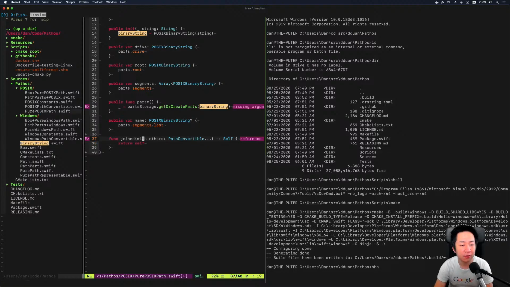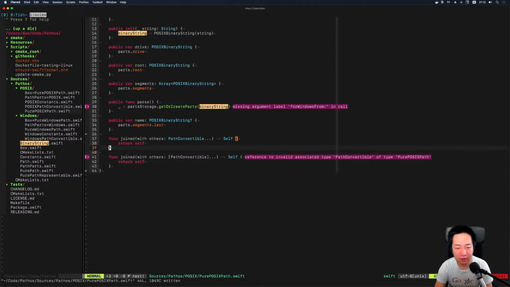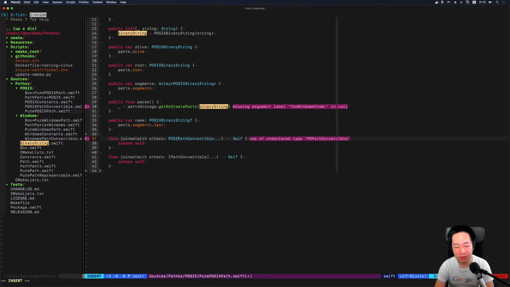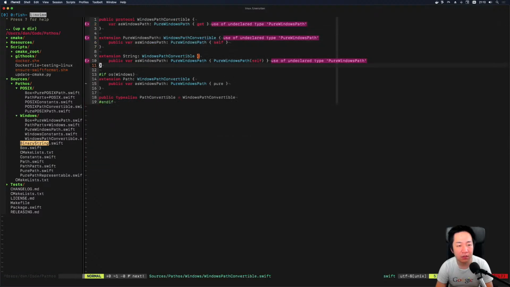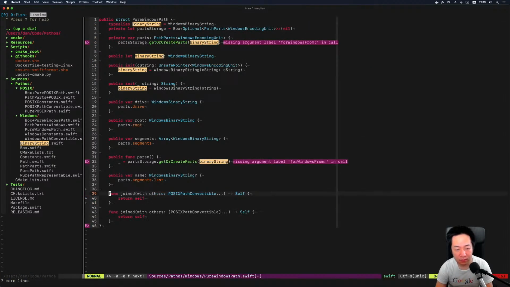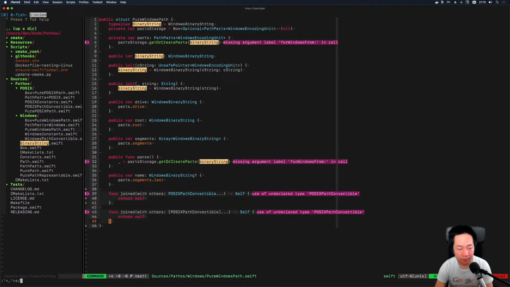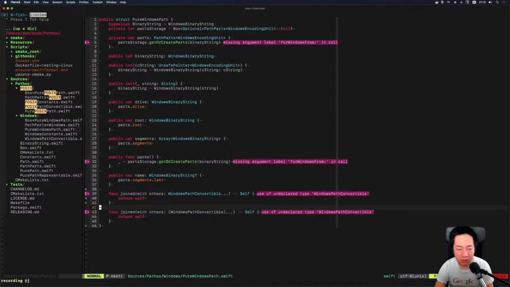Return the wrong value for now. Then there's the other version. I'm starting to think this Windows guy can go away for now, right? Haven't used it for a while. Path convertible. In this case, it's going to be POSIX path convertible. Okay. And then we can paste this to Windows, and POSIX to Windows.